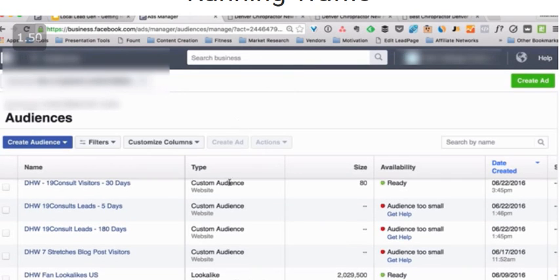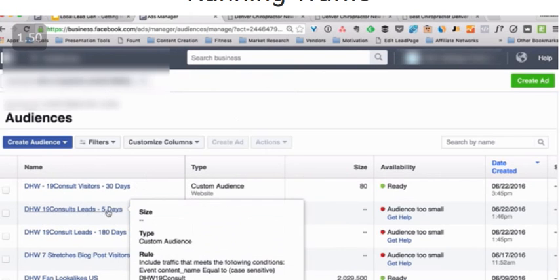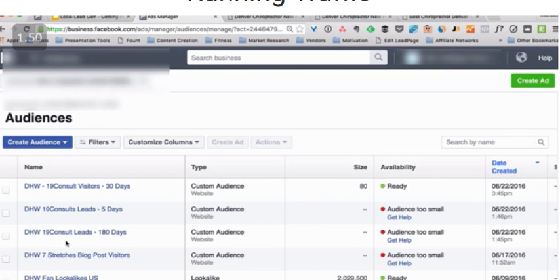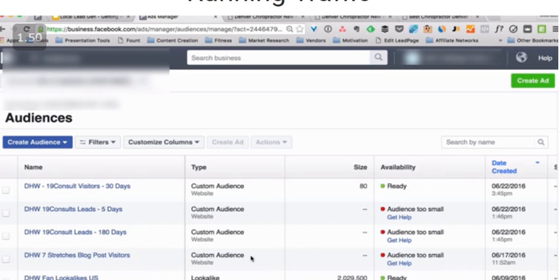Okay, so once I've set those up, this is what it looks like. I've got my visitors in the last 30 days. I've got my leads in the last 5 days. I've got my leads in the last 180 days. I've also got, there's a blog post that we're driving some traffic to. So I've got a view content for this blog post. And actually, this is not working properly, so I'm going to set that up again.